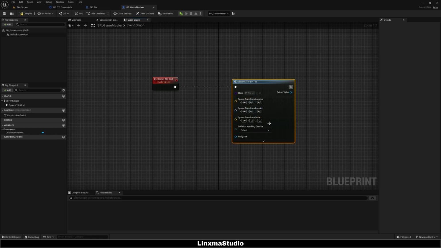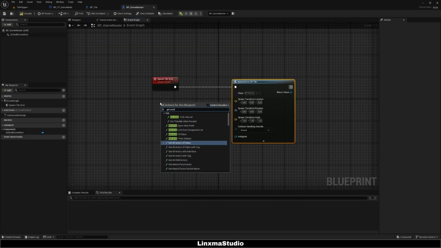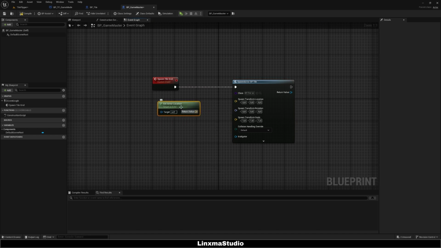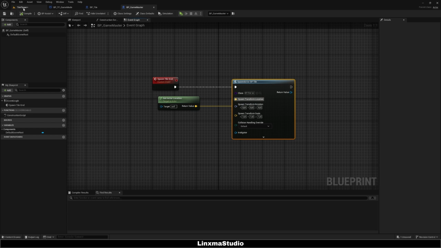Split the transform input. A transform is made up of location, rotation, and scale. These values determine where our tile spawns, as well as its rotation and scale. So we wanted to spawn where our Game Master actor is, so we get its location with getActorLocation function. Let's connect it to spawn location.